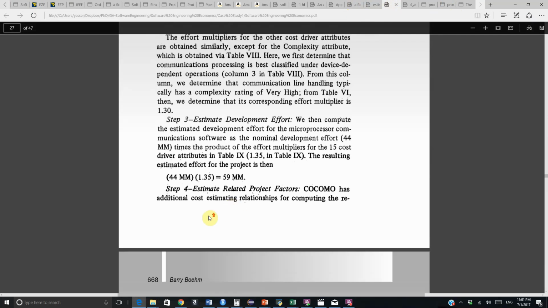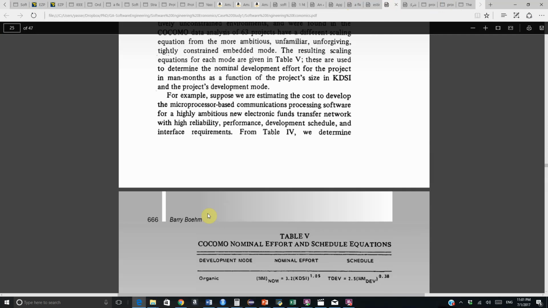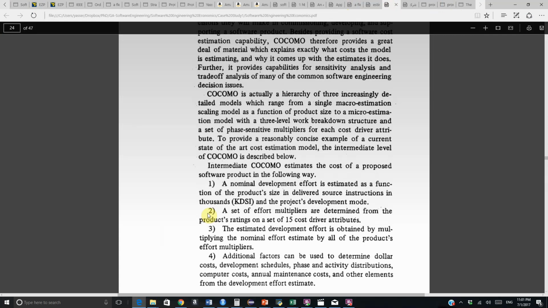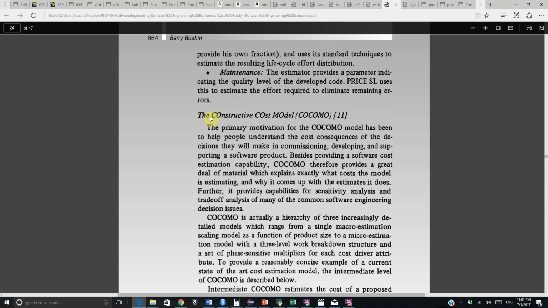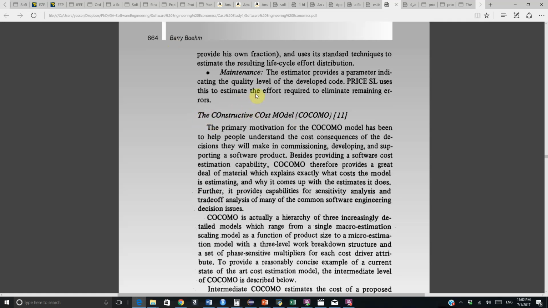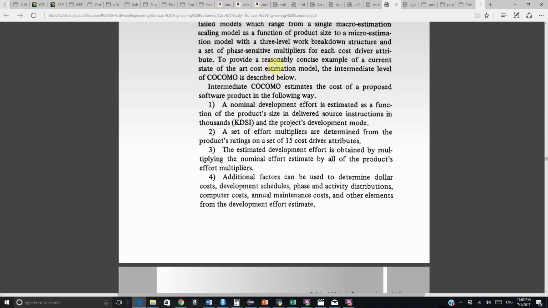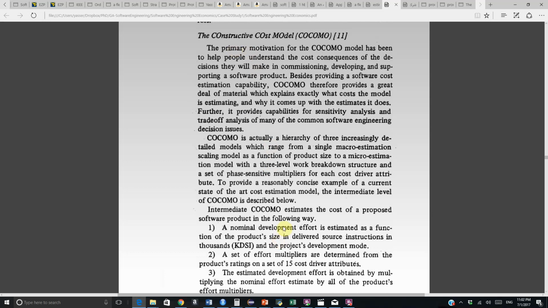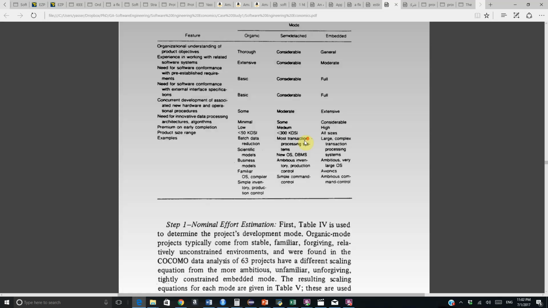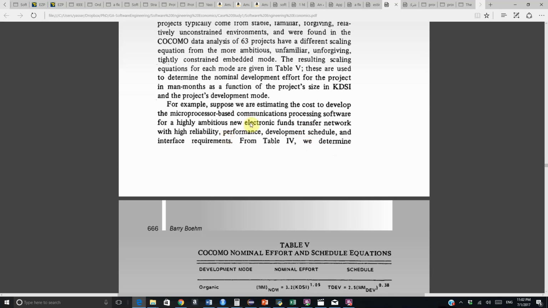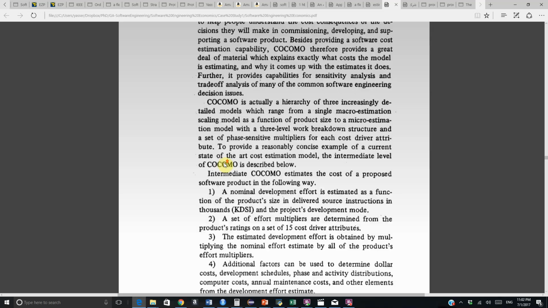When you go to the file, you need to go to page 664, I believe, and this page has a section called the constructive cost model, which we refer to as Cocomo. So this is the Cocomo model. Go through this section. It will explain to you how to estimate effort using the model.